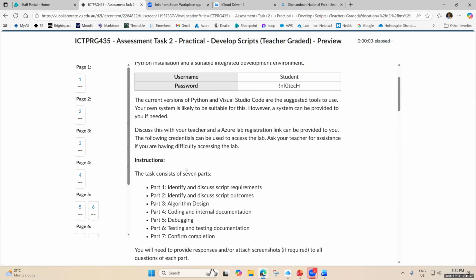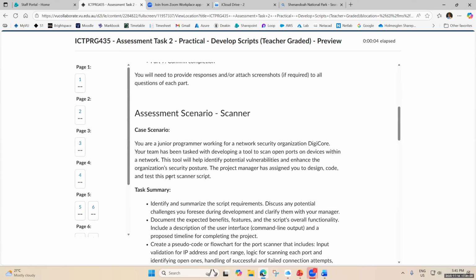Okay, so here is a description of the task. It says imagine that you are a junior programmer working for a network security company called DigiCore. Your team has been tasked with developing a tool to scan open ports. As I said, I will have a chat about ports and IP addressing in a network. Later on, next year, we have a networking unit, and in the networking unit we go very deep into what an IP address is, what subnetting is, what a port is, and what protocols are and how they perform.